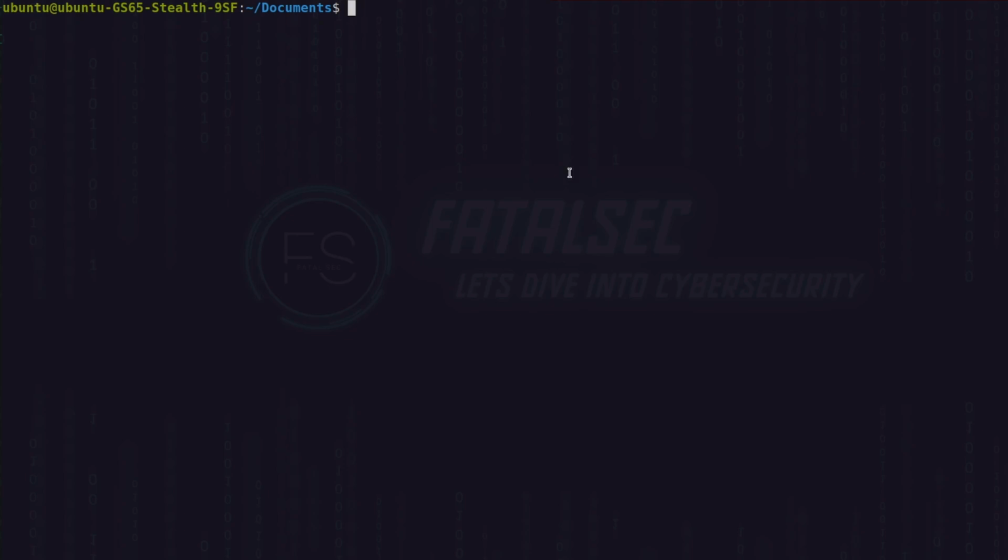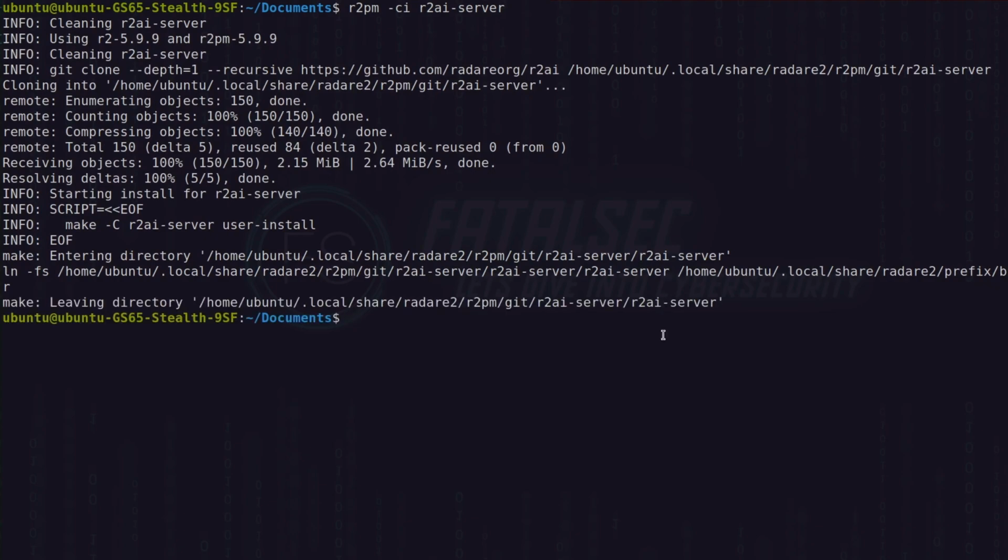While there are various other options available for deploying an LLM model such as LM Studio, Ollama, since we are working within the Radare2 ecosystem, it makes sense to stick with Radare2 specific plugins for seamless integration. So again, by using the r2pm -ci command, we are going to install this one final plugin R2 AI server. Enter. Alright, so this was the last one. I promise no more installations from here on.